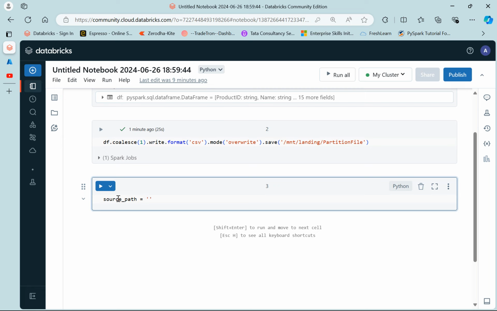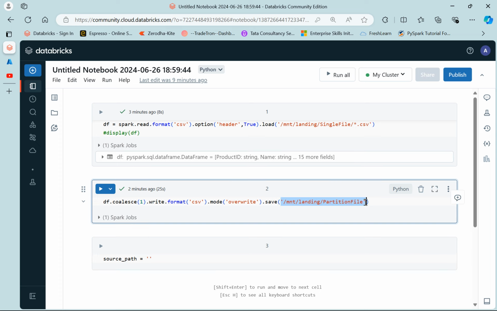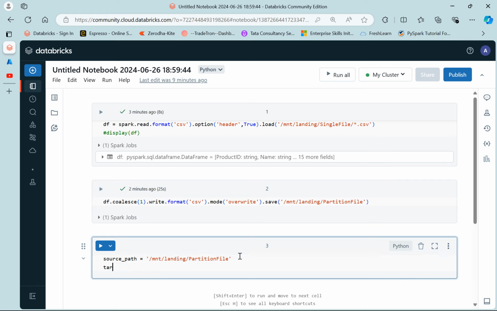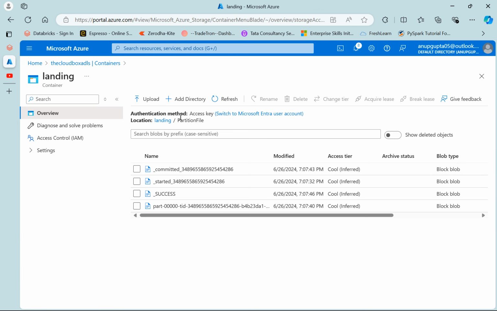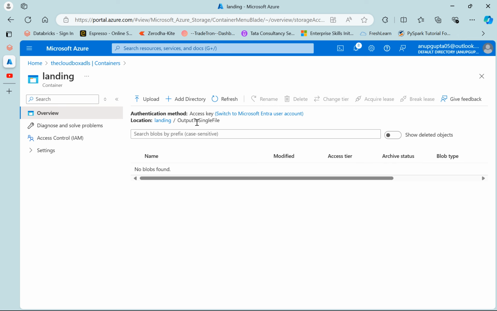I mean, we have to use it multiple times, so we declare it as a variable. You can see our source path is somewhere we have written our data, right? This is going to happen after the writing, right? So first we'll write the data and then we are going to take it from there. So this is the source path. Let's say what is the target path. The target path probably would be the same but with a different folder. So let's say in the landing, you go somewhere here, output to a single file. You go to here, right, output to a single file, right?